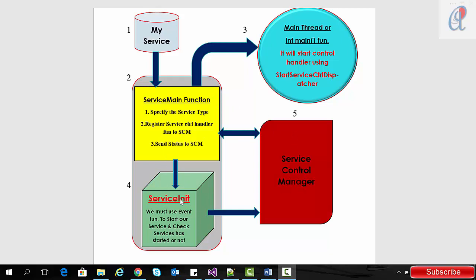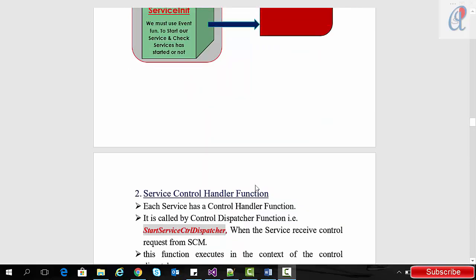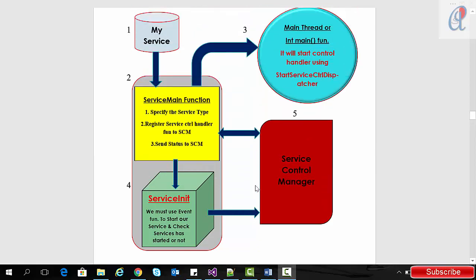Now this service init function is my own customized function. In this function we are using the event function to start our service and check whether the service has started or not. The service control handler function we'll see later.